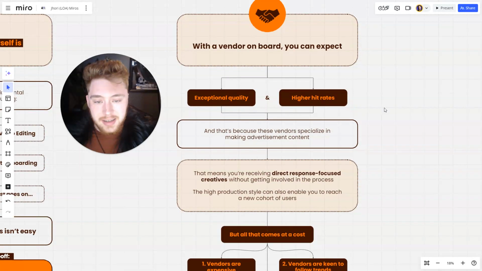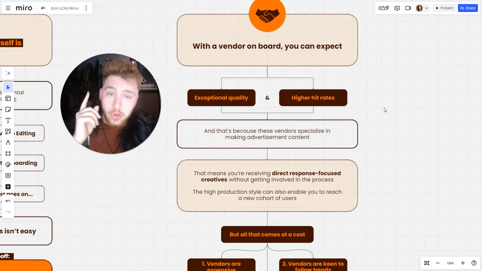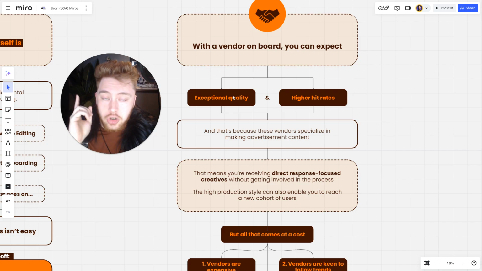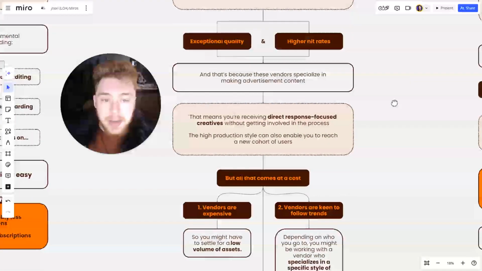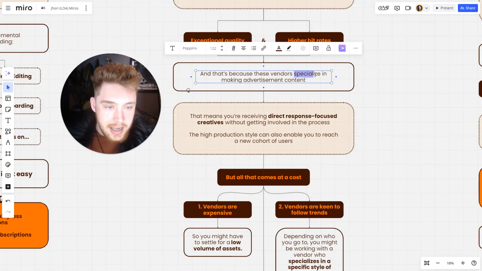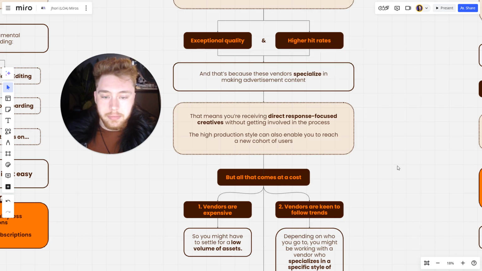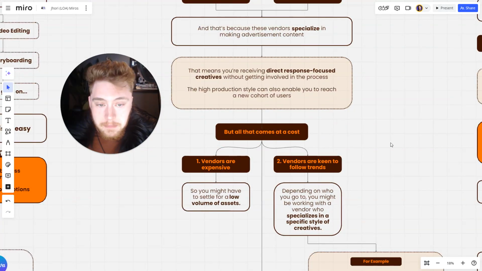Here's what you can expect. If you choose the right vendor, you can expect great quality, which is very important because when we're putting our ad dollars behind something, we want to make sure that it's good quality. And we can expect higher hit rates as a result, a higher chance that an ad is a unicorn and is able to print money for our business, right? And that's because vendors typically specialize in making high-performing ad creative and their direct response, right?